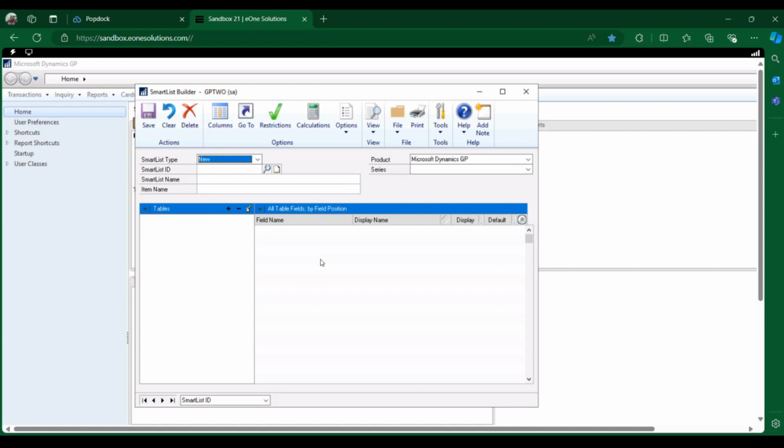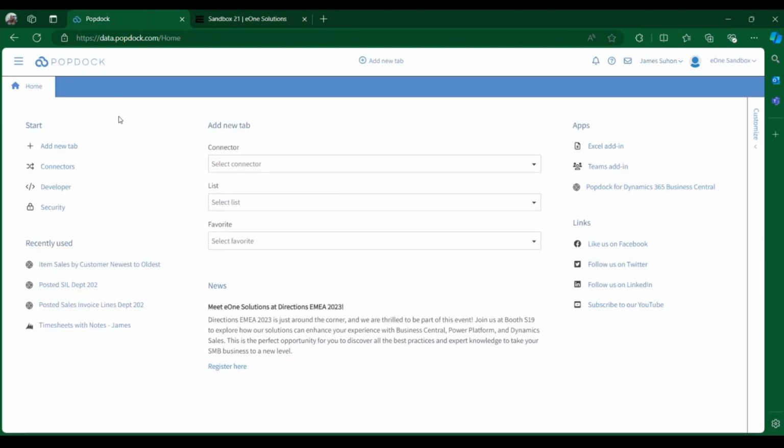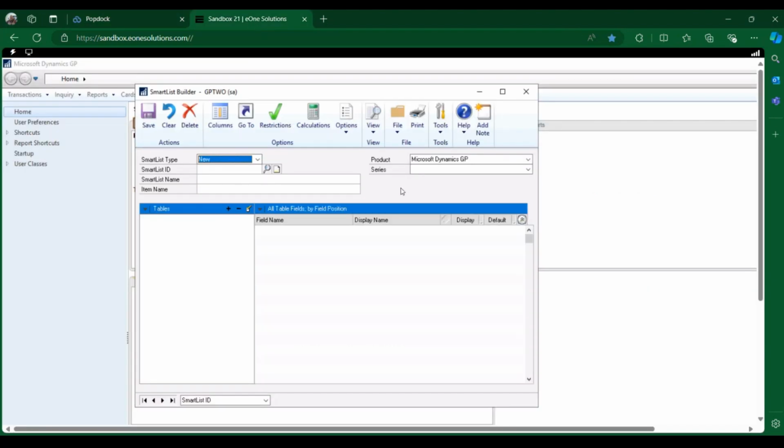SmartList Builder and Popdock are very similar, as SmartList Builder serves as the basis for what Popdock is. Popdock's kind of like the next evolution of SmartList Builder. A lot of people that are familiar with SmartList Builder will enjoy Popdock, and we do have another video where I go into details comparing the two, what you would see in SmartList Builder versus what you would see in Popdock. In this video, I'm going over some of the advantages you would have in Popdock that you may not have available inside of SmartList Builder.